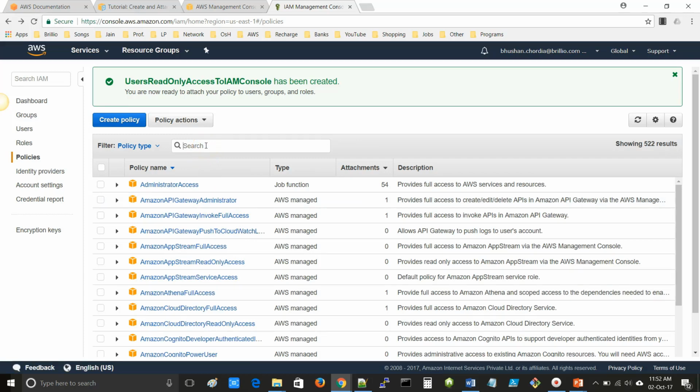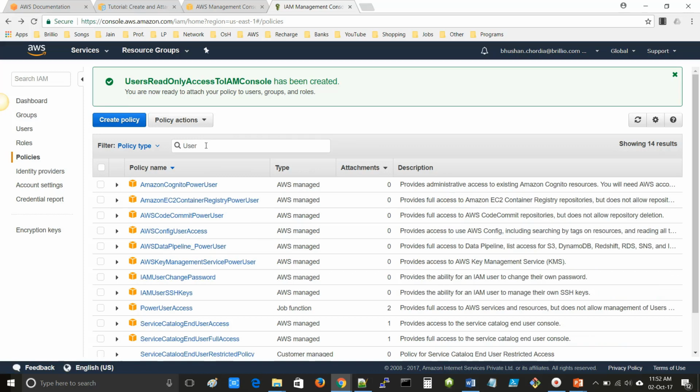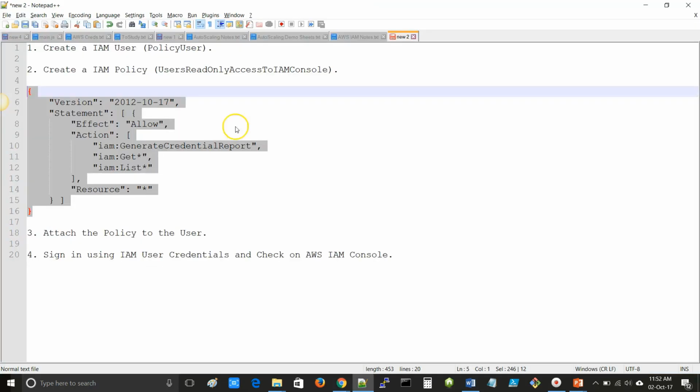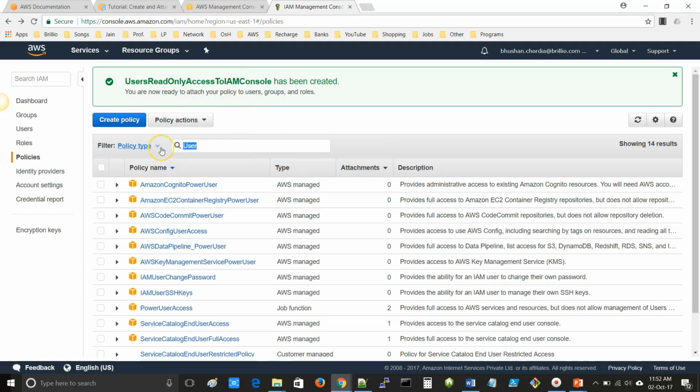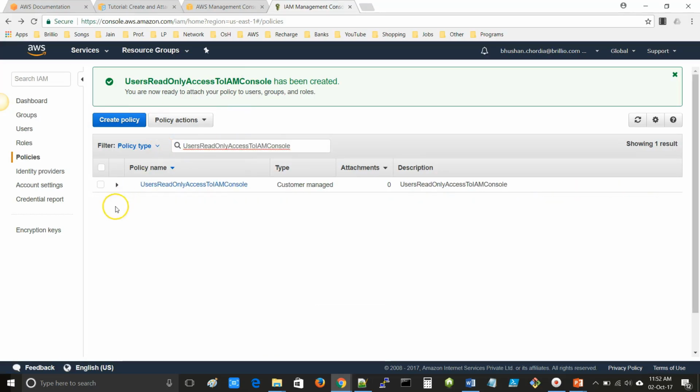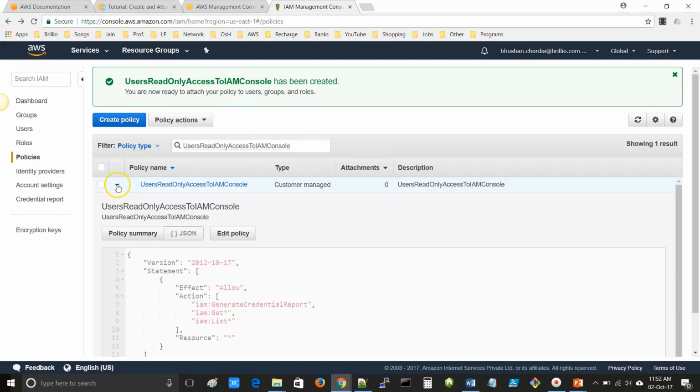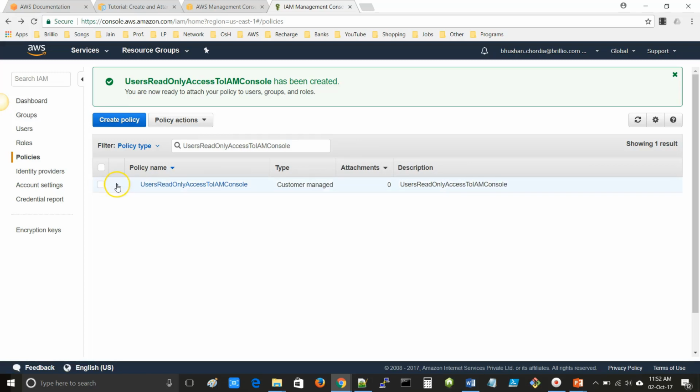So here you can find the policy which we created. Let me go to the notepad, copy the name and paste it here. So here you can see that the policy is created successfully. If you want to edit the policy, you can click on Edit Policy. Now we will attach this policy to the user. So select the policy, go to Policy Action and click on Attach.